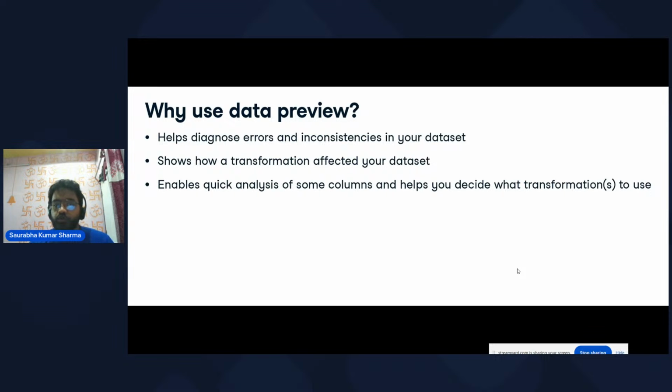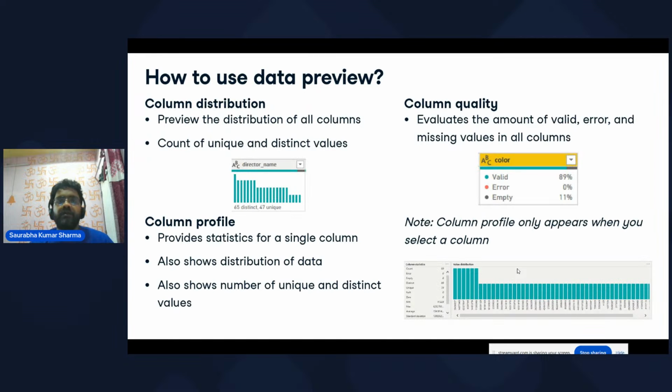Also, it will show you what kind of need we have, right? Suppose there is some sort of duplicate and you want to remove that duplicate, that will show easily. Now it will enable you the quick analysis of data with some of the columns, right? Now how will preview data work?